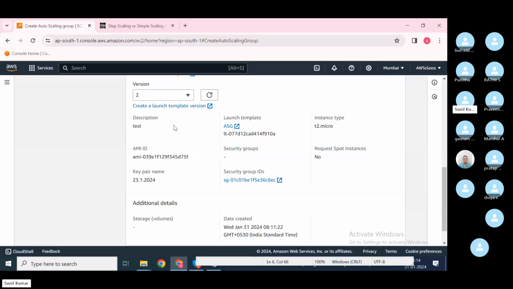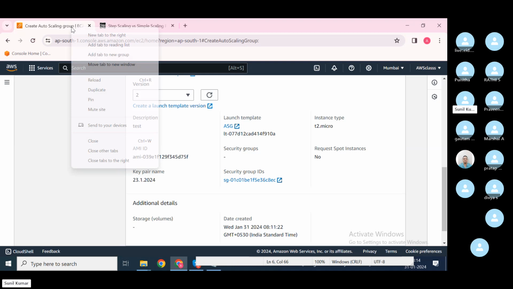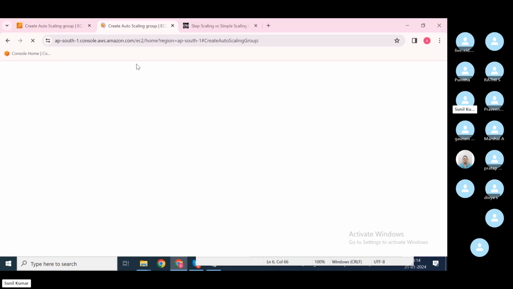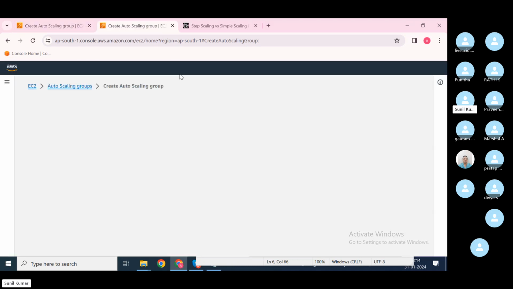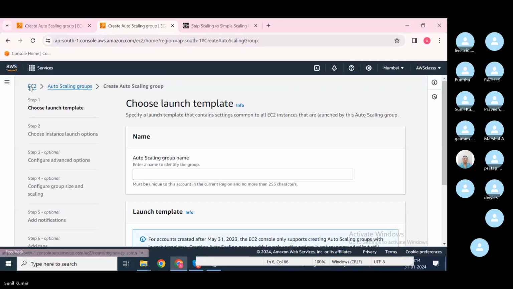If I change to 2, see the description is getting changed. Okay, I'll select 1. This is my template version. Okay, template name, instance type. This is my image ID. See, if I go back to 2, my image ID is getting changed. If you want, let me show you the difference between the image IDs.